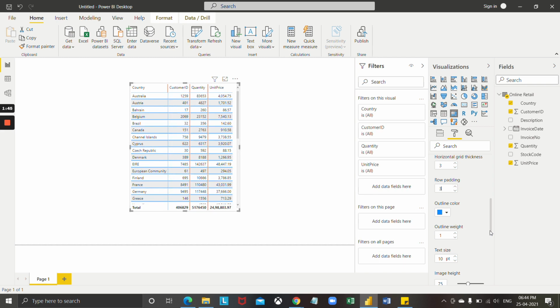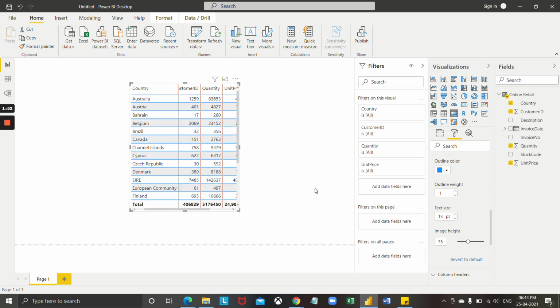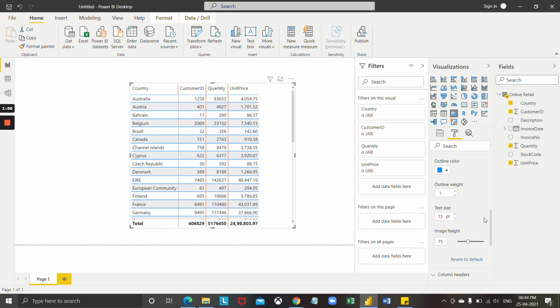After that, we can also change the text size over here. We can increase the text size. Let's say I would like to make it 13 point, and you can see the text size changing over here. So this is all about the styling and the grid lines of the matrix chart.